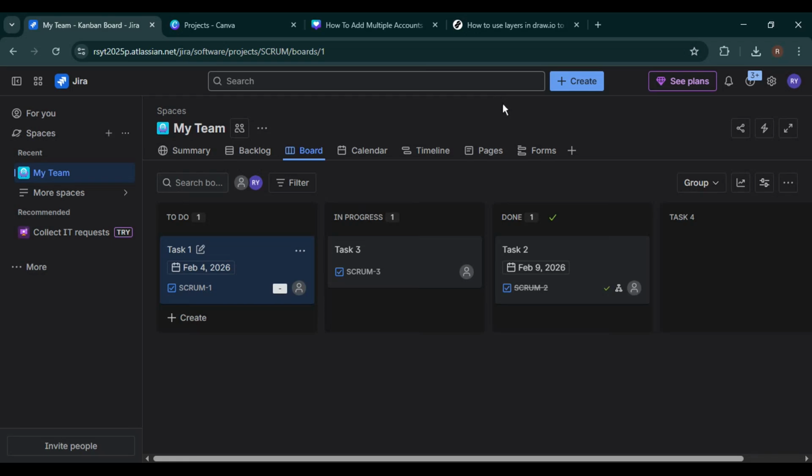In today's video, I'm going to show you how to use layers in draw.io to create interactive diagrams directly inside Confluence and Jira. Layers are an incredibly powerful feature because they allow you to show, hide, and organize different parts of your diagram, making your documentation cleaner, more interactive, and much easier for teams to understand. This is perfect for system architecture diagrams, workflows, process maps, and technical documentation. If you work with Jira or Confluence regularly, this is a must-know skill.